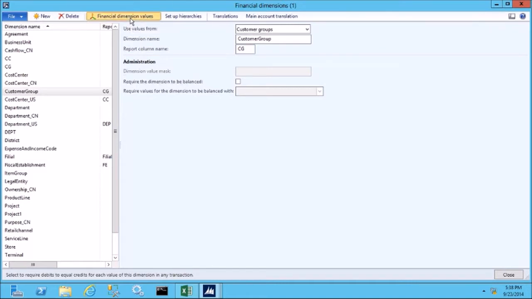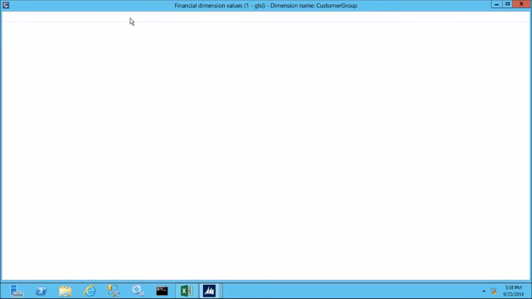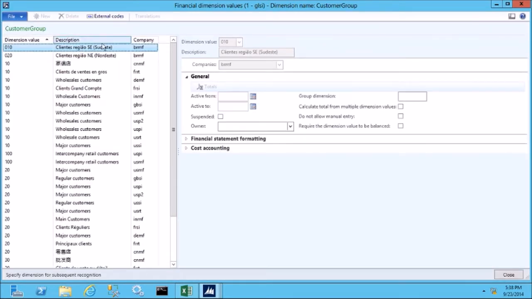When I click Financial Dimension Values, you'll notice that values already exist. This is because they are coming from the customer group table, which is found in accounts receivable. Just like our internal organizations, the new and delete buttons are disabled, which means that I must configure these in their respective area of the system. However, you'll notice on the right-hand side that I'm looking at the company view. It is not possible to look at the shared value of a customer group because this particular data entity in the system is not capable of being shared.